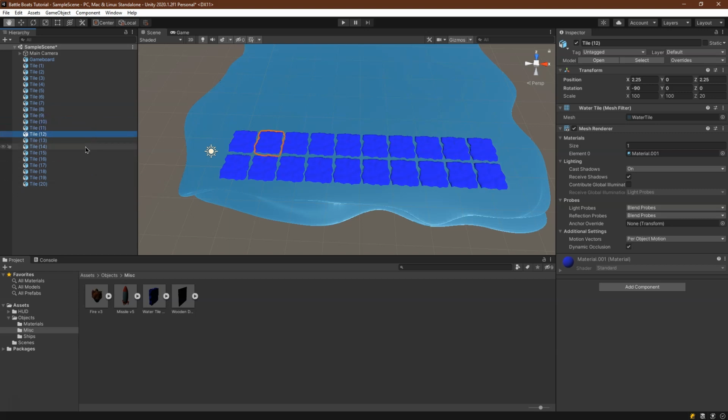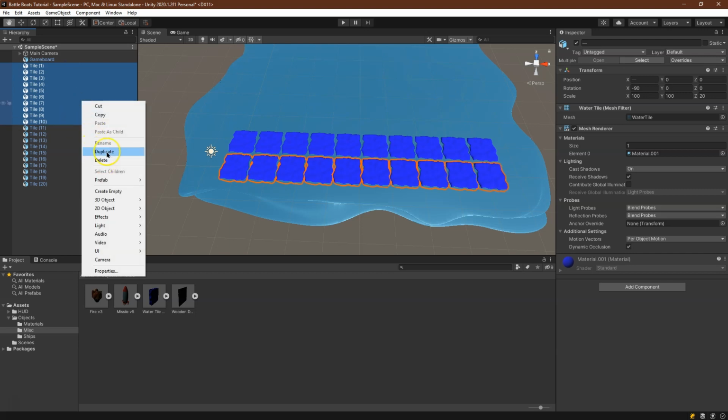So what we're going to do now, it might seem strange, but now I'm going to grab tile 1 through tile 10, and do duplicate on those.